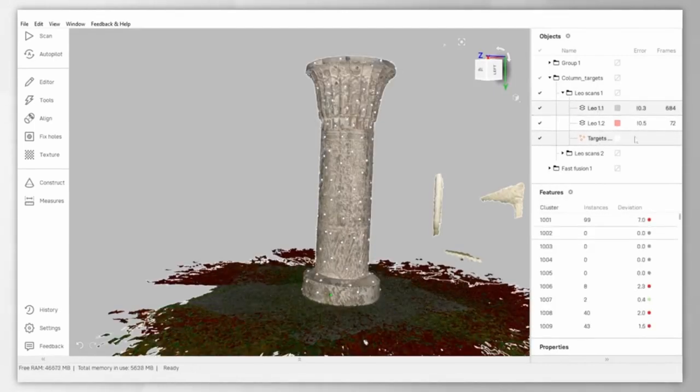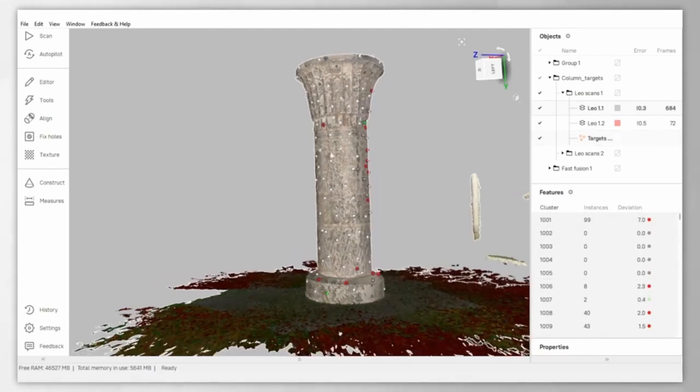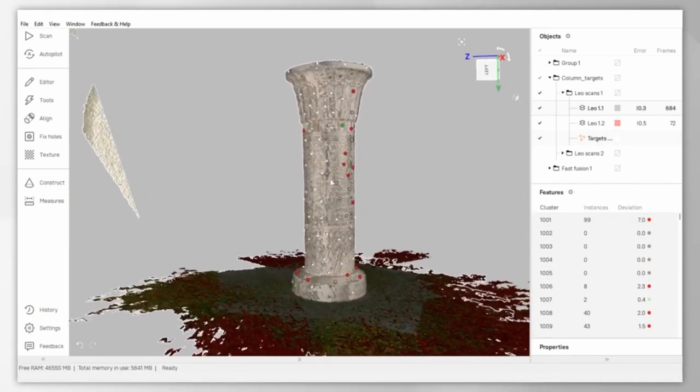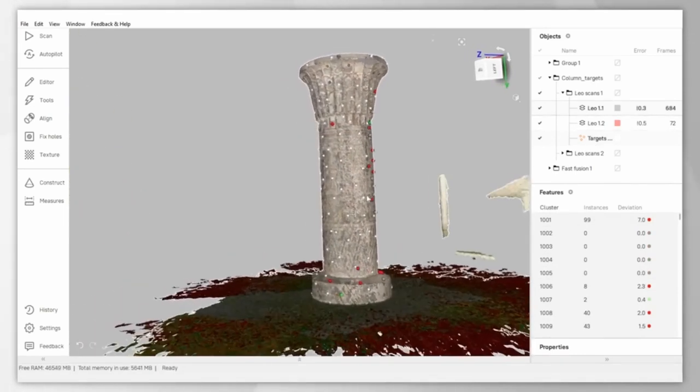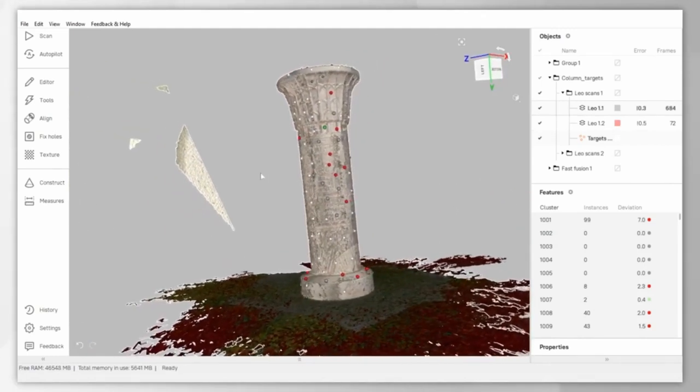If you were scanning with a target cloud and it is selected together with scans, the deviation is calculated against the corresponding imported reference target cloud. If there was no reference cloud, and we are running registration by targets, the deviation is calculated against the mean average and is shown when the scans are selected.